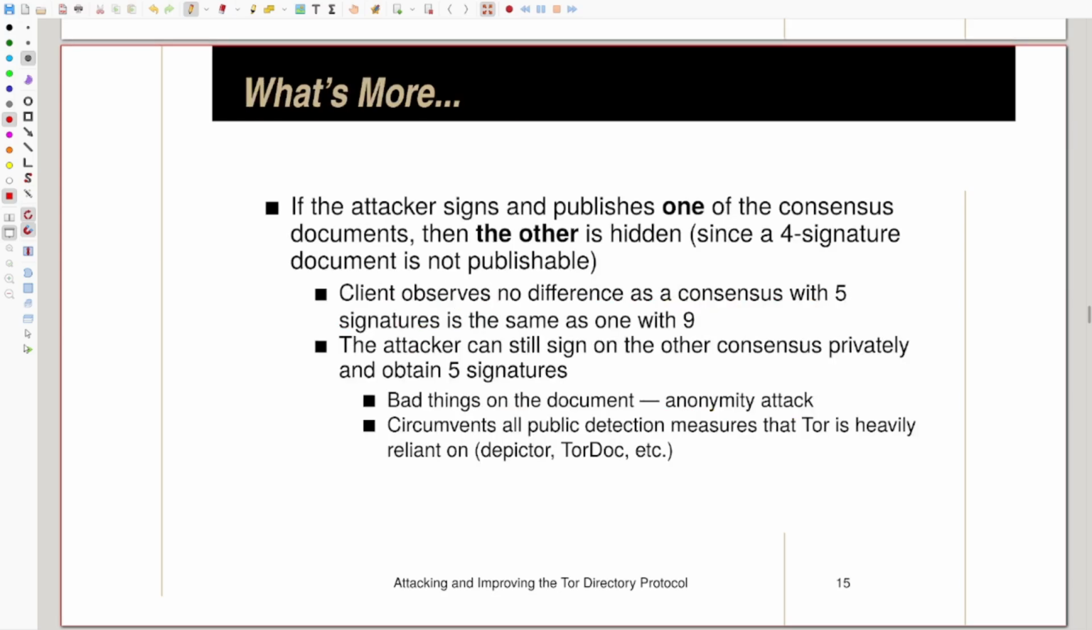What's more is that the attacker will be able to sign and publish one of the consensus documents and make the other unpublishable, hidden. The client will observe no difference, as a consensus with 5 signatures is valid too. But that allows the attacker to sign on the other consensus privately and obtain 5 signatures without public knowledge. This will allow the attacker to circumvent all public detection measures that Tor is unfortunately heavily reliant on.